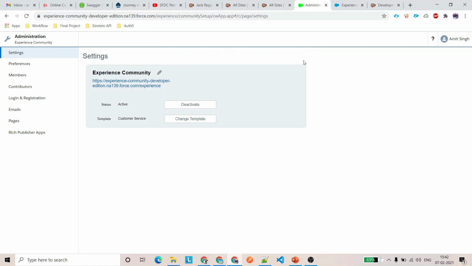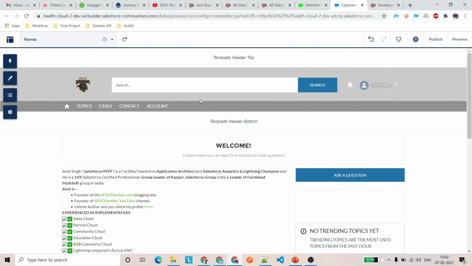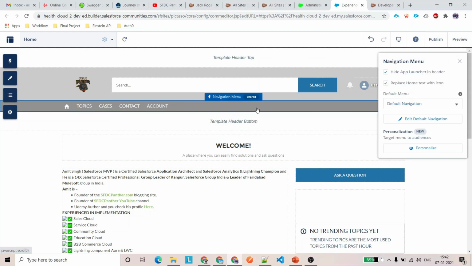We need to build something. So once you go to the builder, you will see like this. You will not see the exact thing that is here. You can just select what tab you wanted to add.